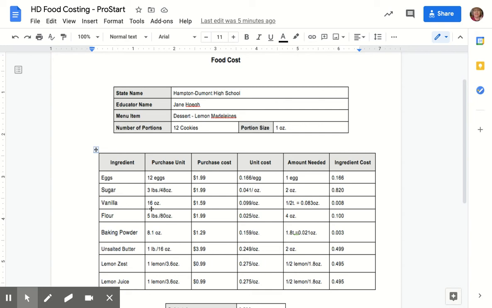So I bought the vanilla. A 16-ounce container was $1.59, which makes it 0.099 per ounce. And obviously the recipe called for a half a teaspoon, but Googling vanilla, it's 0.083 ounces that we need. And so that's kind of how you go along here.